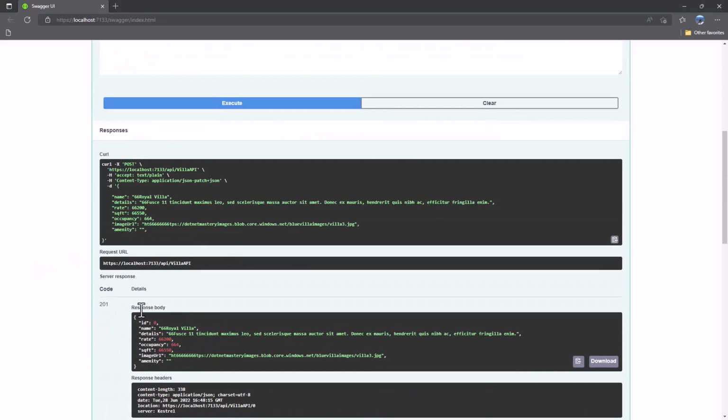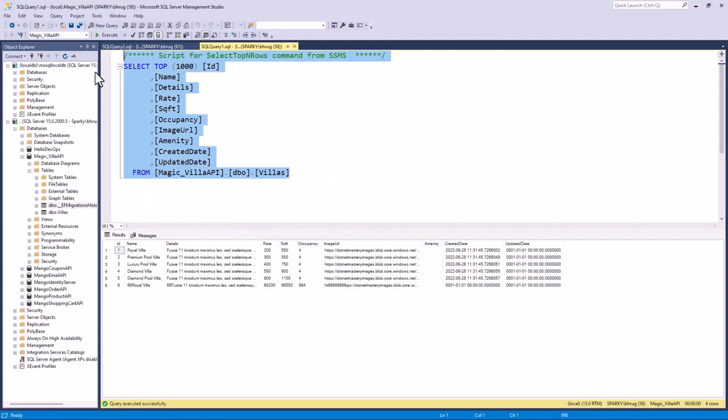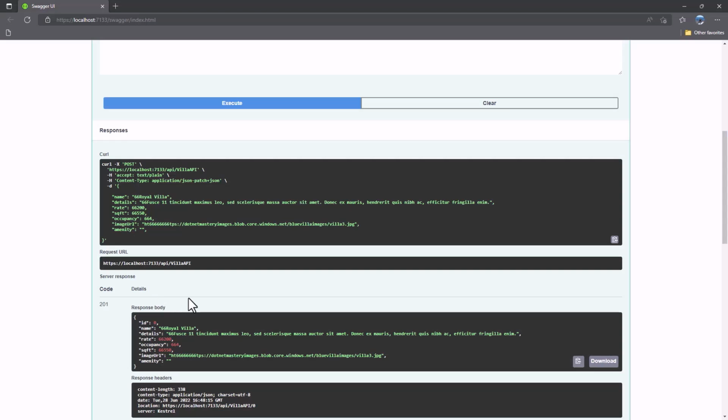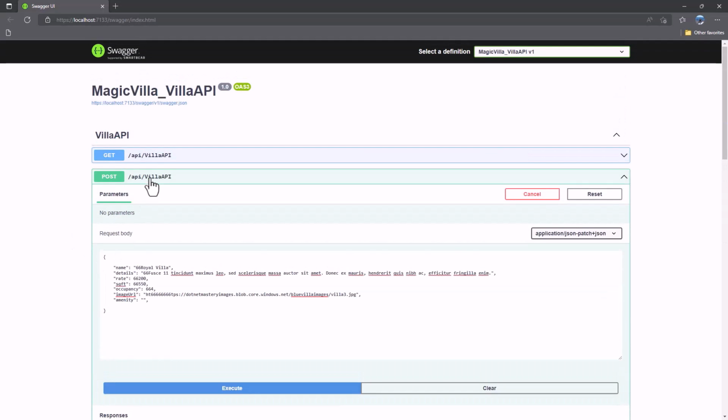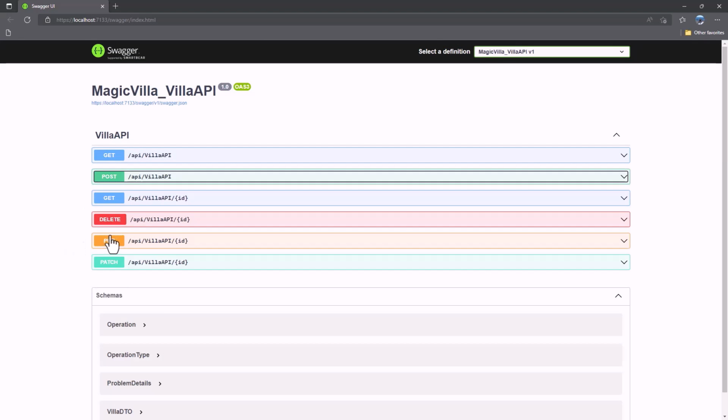Perfect, we get a 201. It was created. Let's check our database here. And great, we have the 6th record here. So post is working as expected.